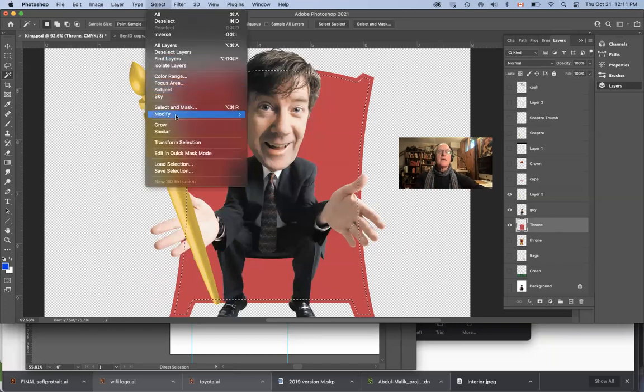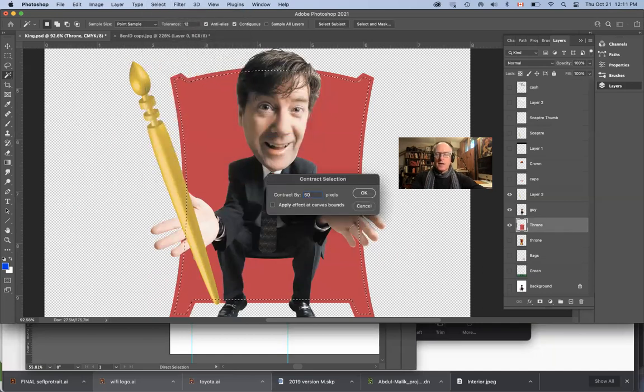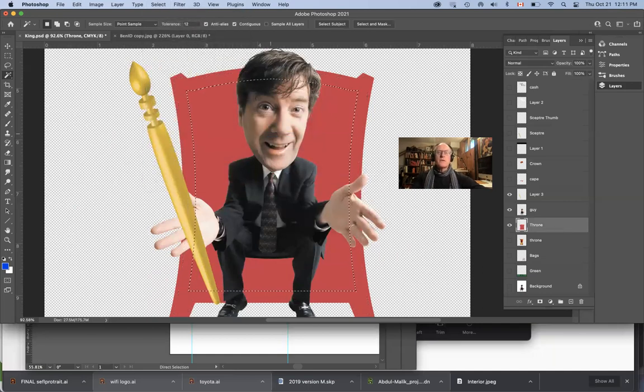I'm going to keep doing that. I'm going to select, modify, contract. Let's go 50 pixels. Let's come way in. Doink. So you see what I'm doing? I'm basically choosing a shape inside the throne that I can then paint on.